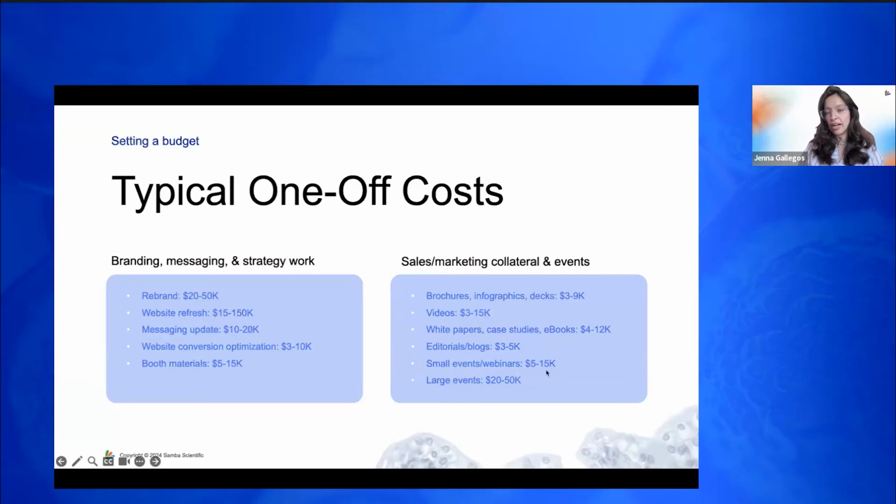Small events and webinars range from around 5 to 15. We host our webinars for 9,000, so sort of middle of the road there. And then the large events can get fairly expensive, 20 to 50K.